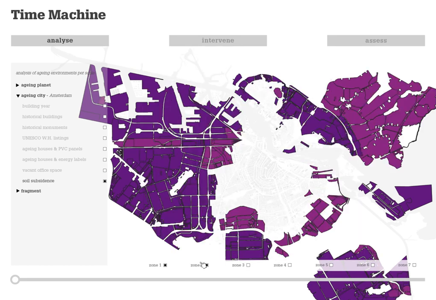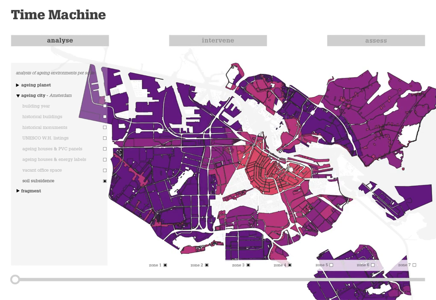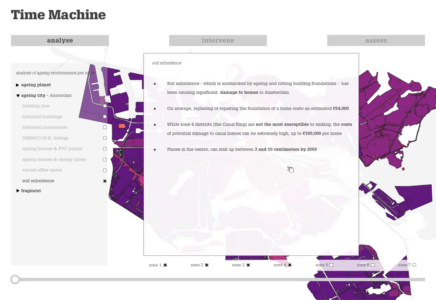Upon closer look, we find that Amsterdam Center is also expected to sink. It is expected to sink between 3 and 10 centimeters by 2050. Fixing the decaying wood foundations of old houses in the city's historic center is particularly expensive. Indeed, these costs can be up to €100,000 per home.